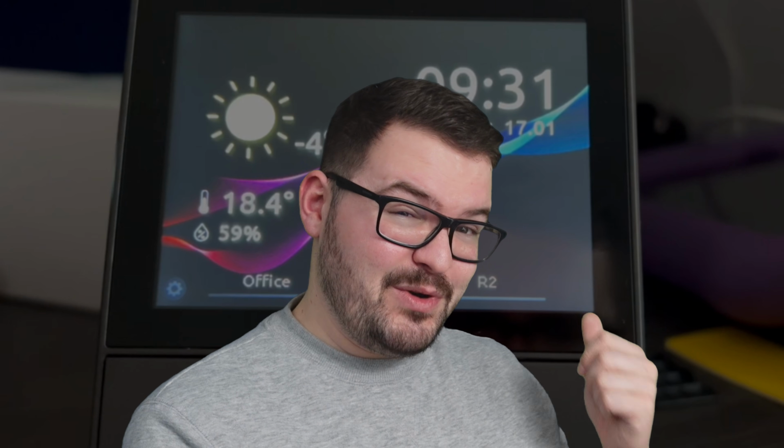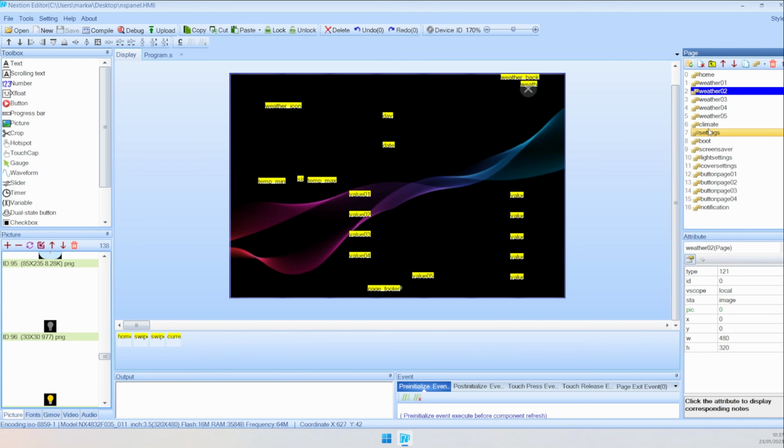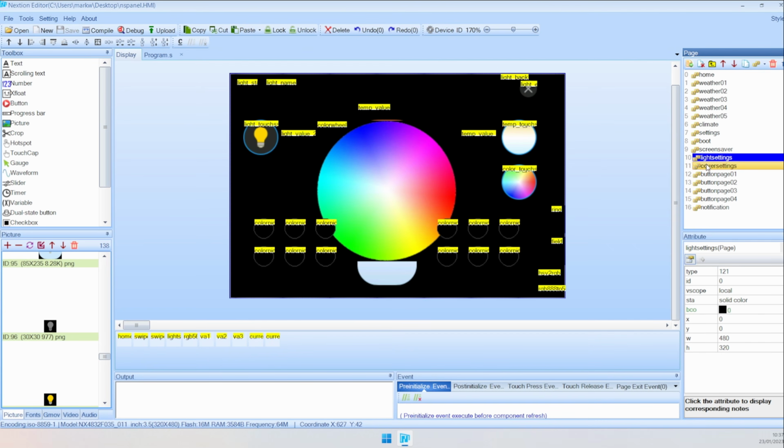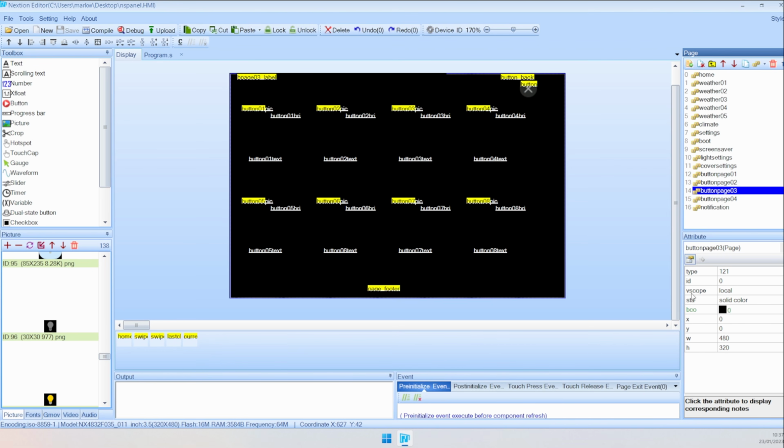Also, if you decide that you want to customize this a bit further, you do have full access to the source code. So if you want to change the design up a little bit, or maybe you want to subtly change a few things but still keep the blueprint, then you can totally do that.